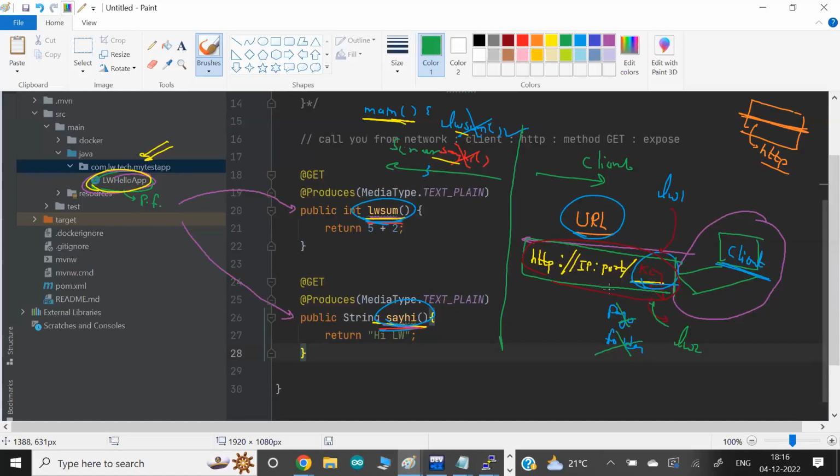Now what can the server do? The server can do something like this. I can say the developer can do something like this. They can say, if somebody types LW1, what can we do? We can map LW1 to this function. Map means if somebody types LW1, then we'll run this function. If somebody types LW2, then we'll run this function. It means whatever key they type, we will run different functions on it.